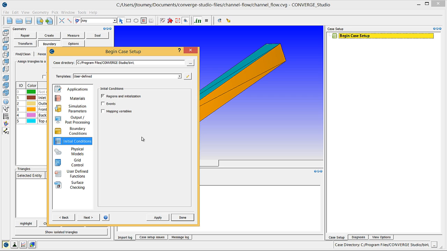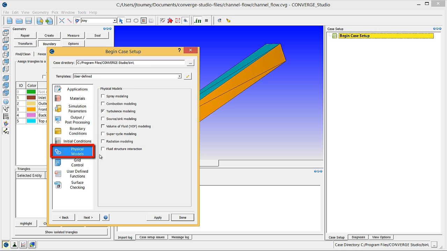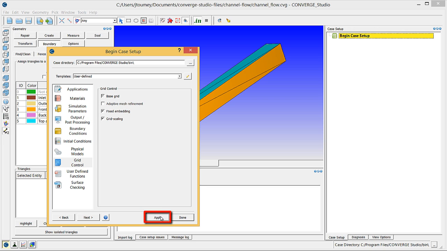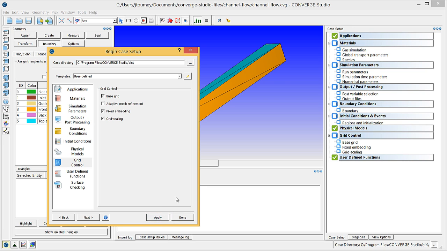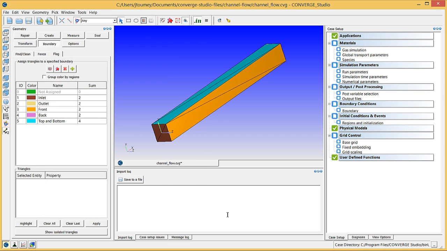Because this is a simple channel flow simulation, we do not require any physical models, so click on the Physical Models section and uncheck Turbulence Modeling. Finally, click on Grid Control and choose Base Grid, Fixed Embedding, and Grid Scaling. Click Apply and the selected options will populate the Case Setup doc. Click Done to close the Case Setup module. This section of the video will discuss case setup options relevant to the channel flow simulation, from gas simulation until numerical parameters. The next video will describe the rest of the case setup process.